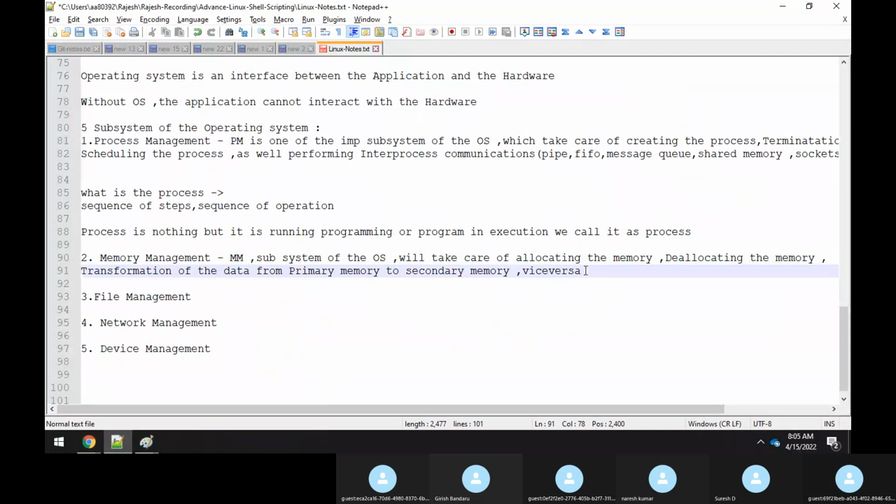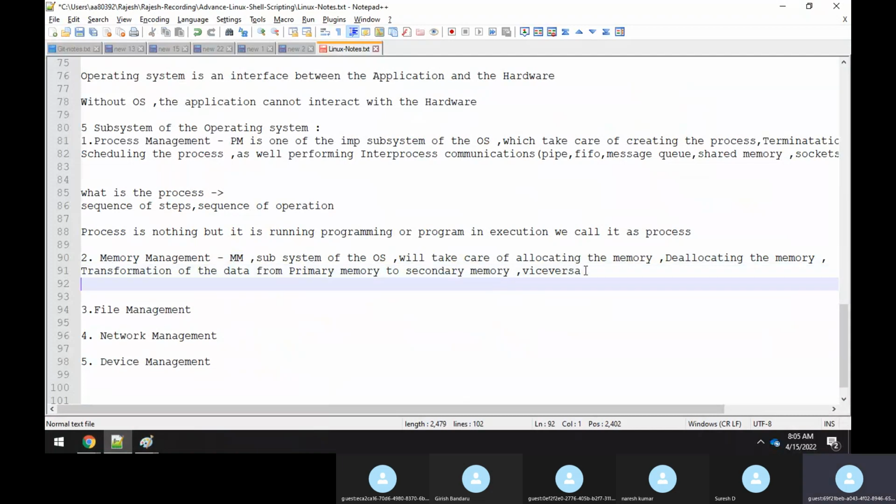Some of you might have come across some terminology, like for example, segmentation.